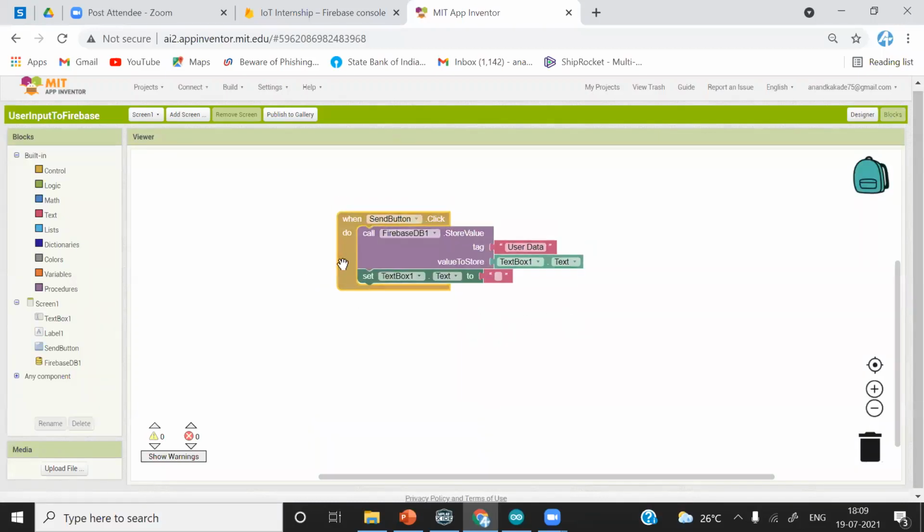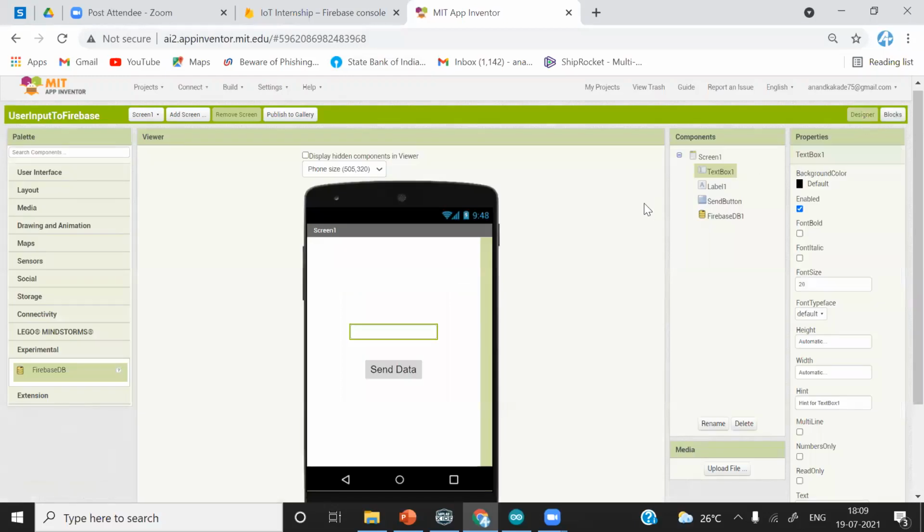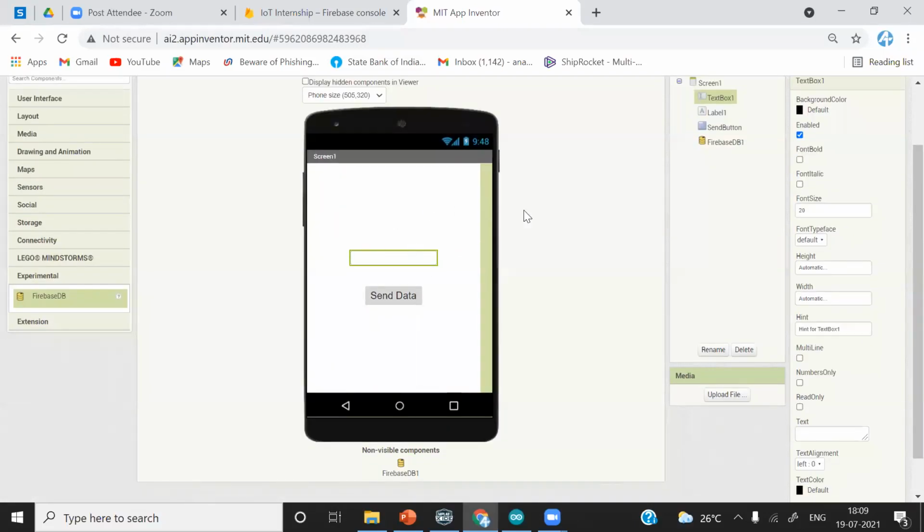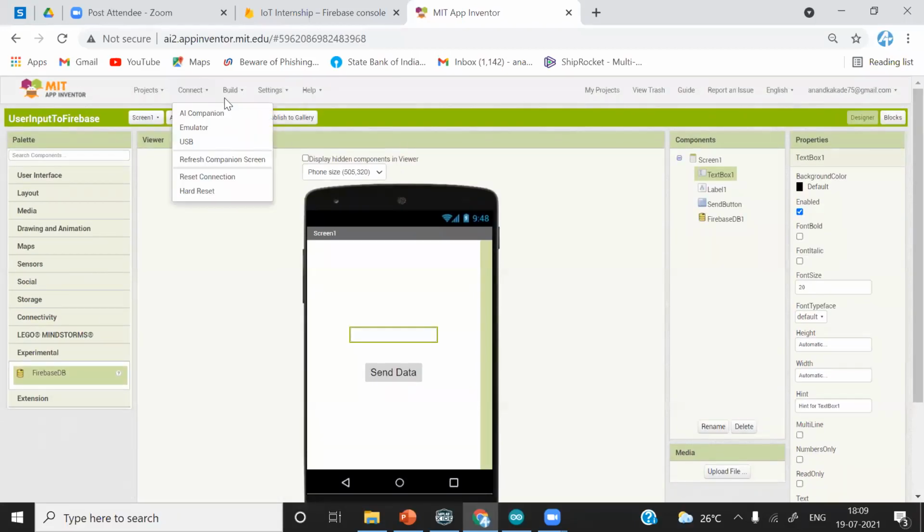Okay, that's it. Using only this logic, these three logic blocks, you can send data on the real-time database. This is the first application we have created. What we will do is connect it, give some user inputs, and check on the real-time database.